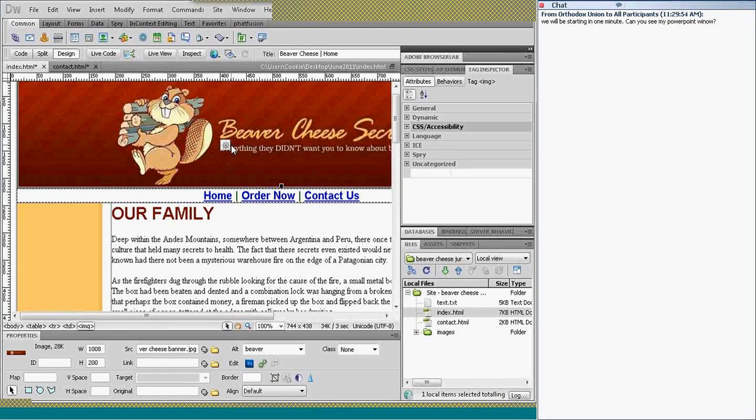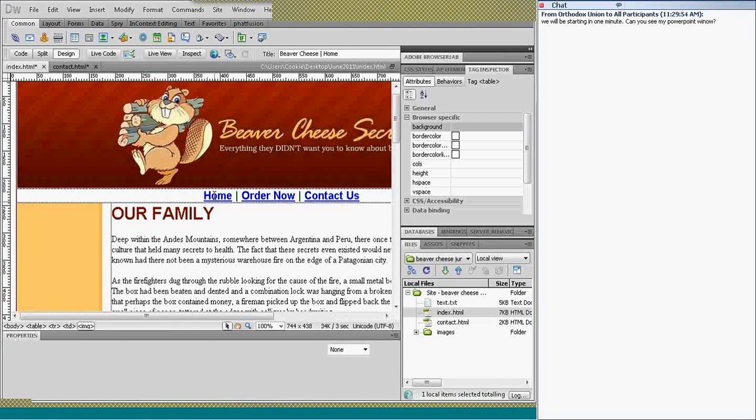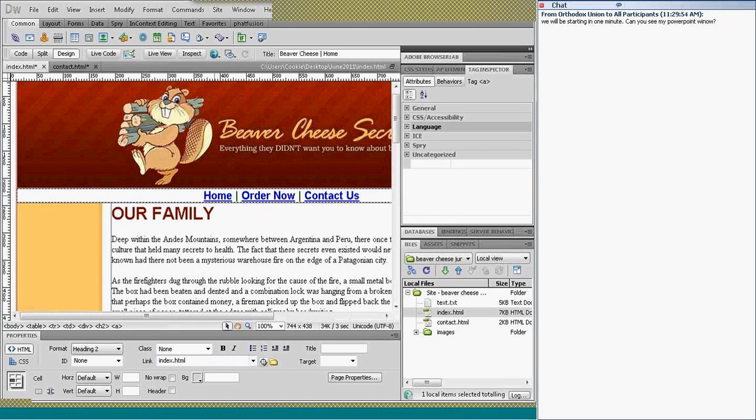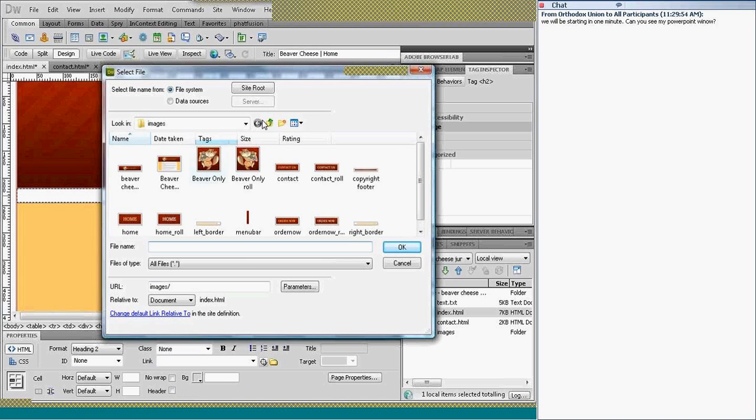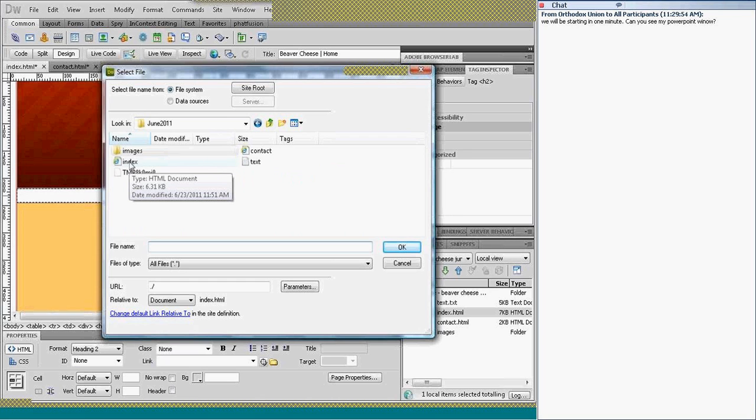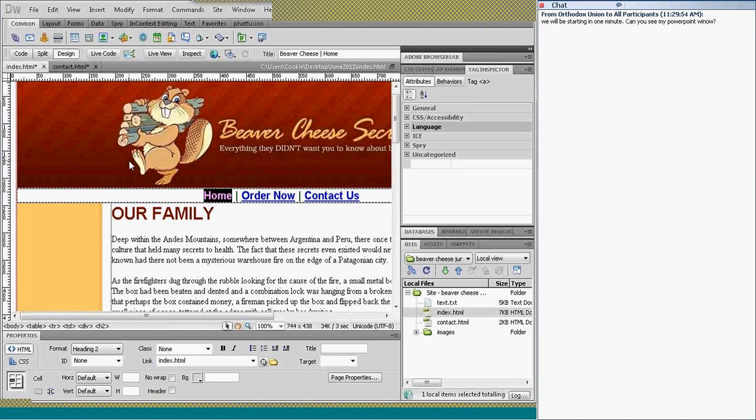So we started to create our navigation system using our point to method and also using the method of typing it in ourselves. I'll take this out just for a moment, show you one more method. If you want, you have the option to browse for the files. Now, I happen to be in images, so I'm going to have to go up a level and choose the file that I want it to link to. So that is an alternate way of putting in the file that you want to link to.